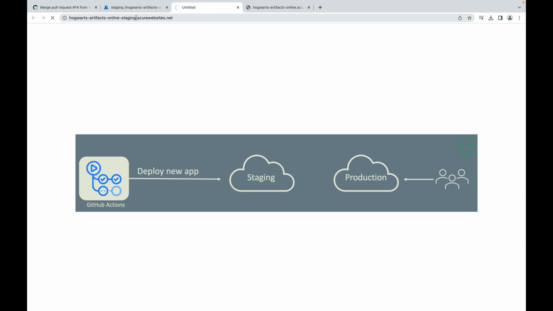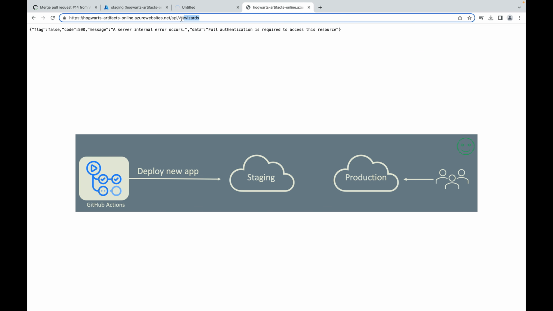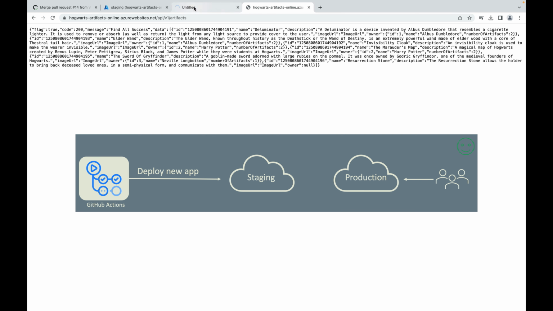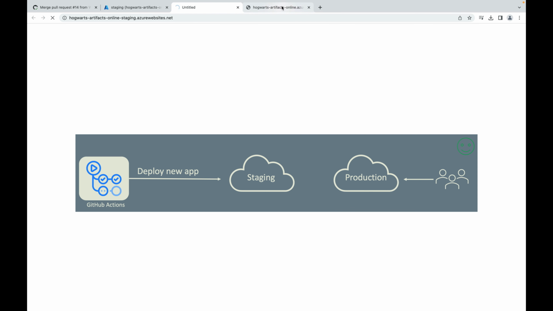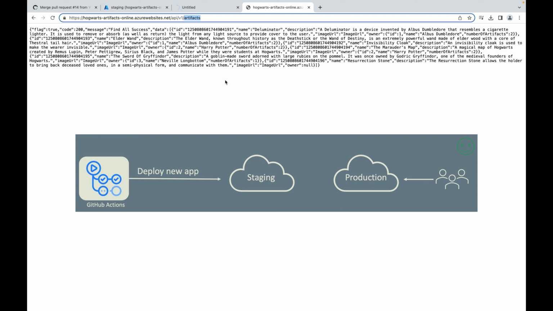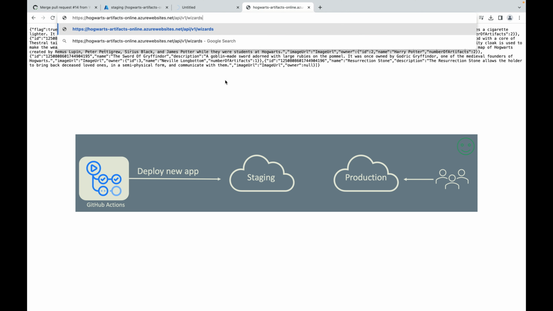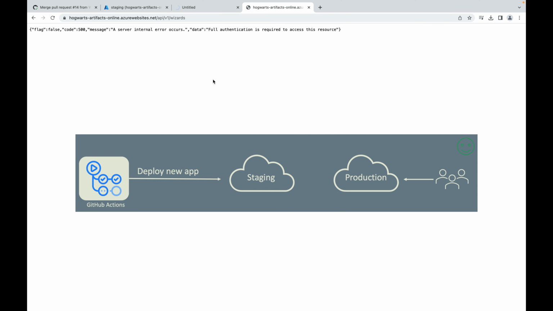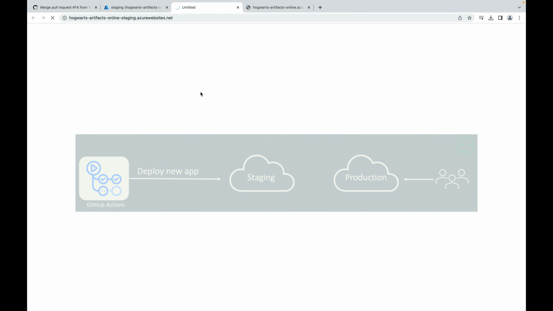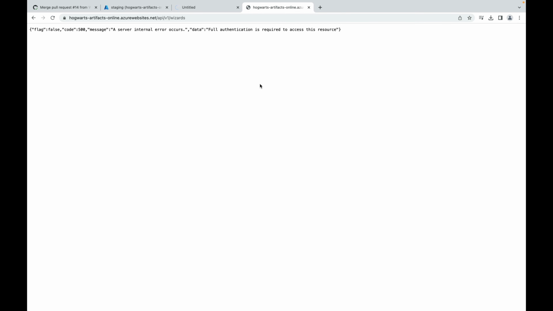Note that the domain name is different. Now we have the staging appended to Hogwarts-artifacts-online. So for example, here, I also can see artifacts and it's working, right? But this one still is loading. But the good thing is our customers and users, they're still accessing this production environment, while this one is still loading. So let's wait a sec. So the staging side is ready.